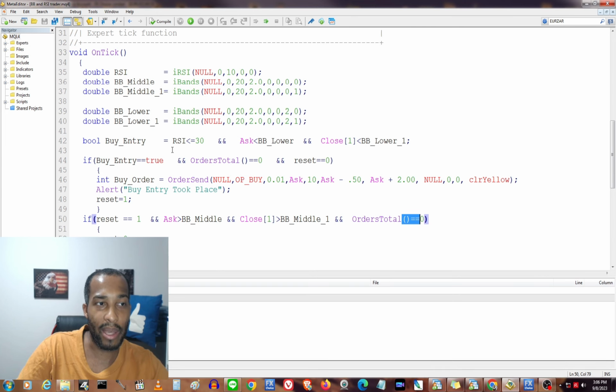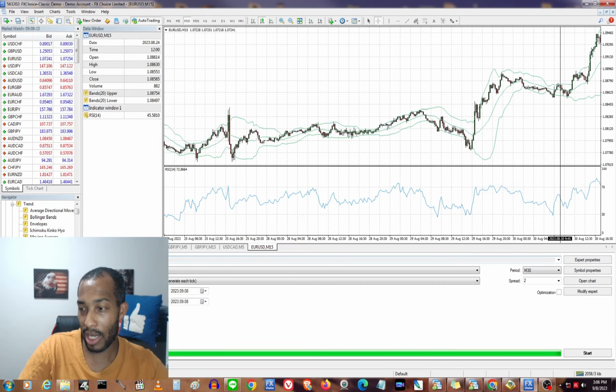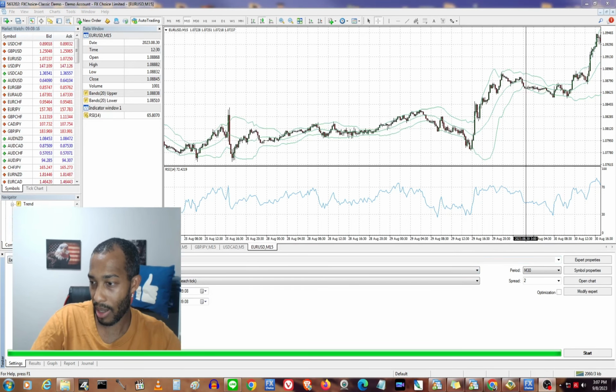So that compiles clean. The name of this is called BB and RSI Trader. Now let's go back to strategy tester. We're going to be always using pound yen. We're going to select BB and RSI Trader, okay? Before you start, let's go over some things right here that you probably can't see, okay? Let me move myself a little bit.